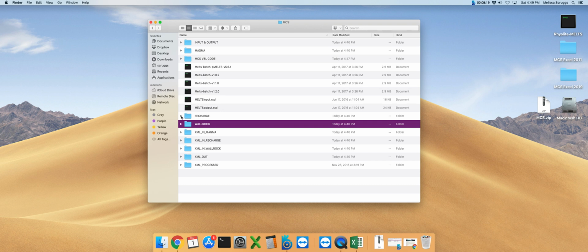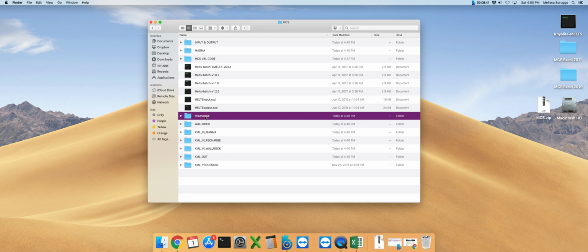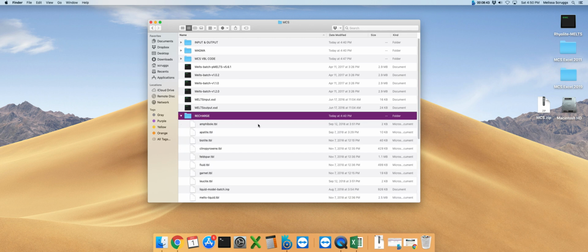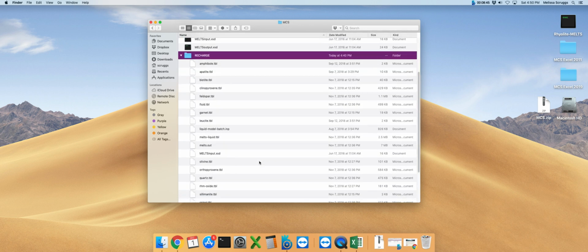If you're like me and you like using the melts output files, you like having those mineral compositions handy or the liquid composition handy, or you just like the way the melts.out file looks, you can still access them. They are for each individual subsystem in that particular folder. What I mean by that is melts.out files for the recharge subsystem will be located in that recharge folder.